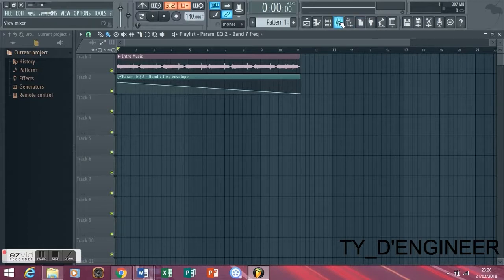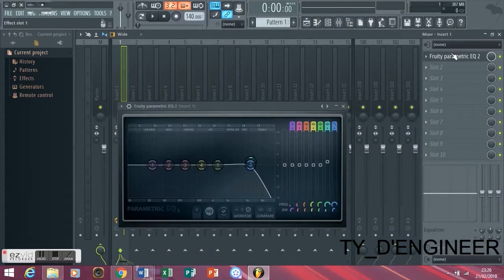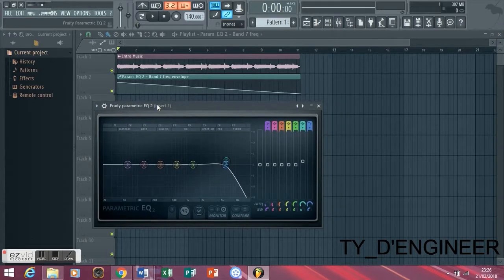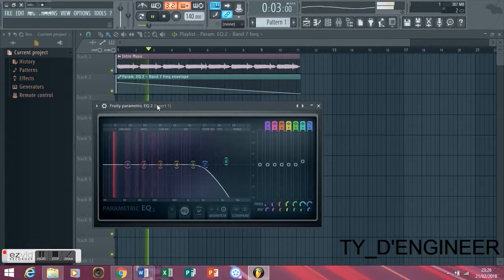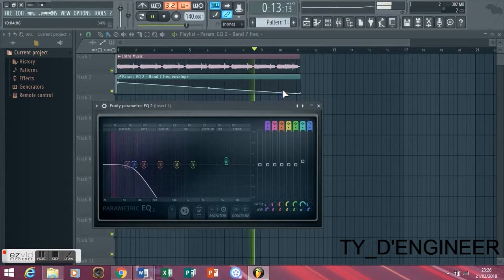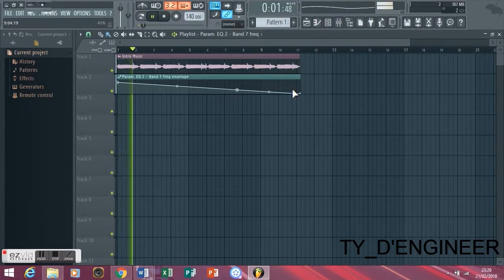and bring back up my parametric EQ and play it, that was kind of nice. So I want to bring it back up, so I'm going to do it again.